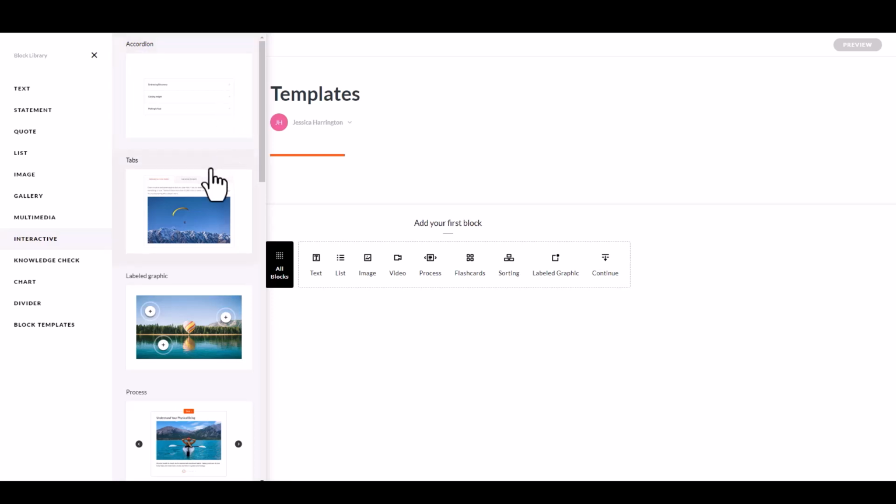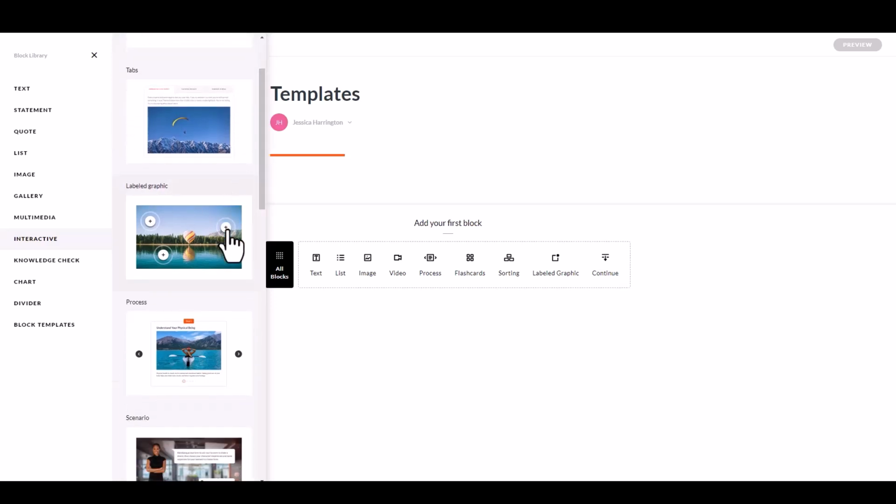Similarly, you can structure this as tabs, which would be this one here where you have separate tabs that they will click through. You can also use a labeled graphic, which I'll show you in just a moment. And on that, we'll have these kind of highlighted plus signs on the image. And when you select those, you will get more information about whatever that is.